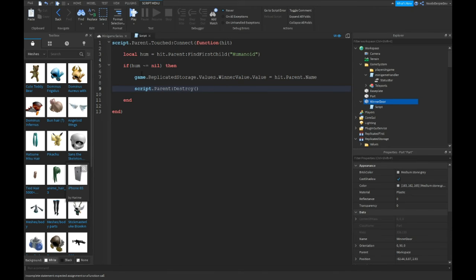So what we're doing here is we're going to find the player, then we're going to make a variable out of it, and then we're going to put the player's name in the replicated storage so the game will pick that up and put it in the status bar, and that would just destroy the script, or else other people can also do it, and that's not what we want.